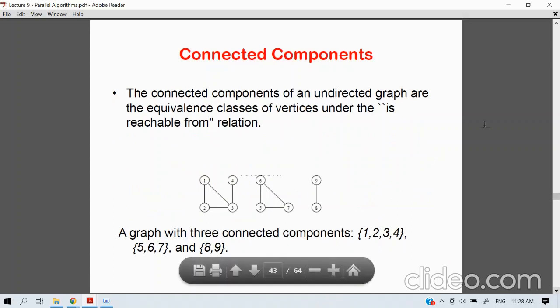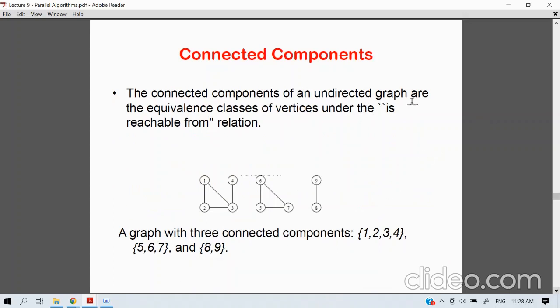Okay, so this is the connected components. Okay, so what is meant by connected components? Actually, is composed of undirected graph. The equivalence classes of vertices under the is reachable from the relation. So ini another example of connected components where several nodes is being connected together, but the edges is from undirected edge. There is no direction from each from node to node.